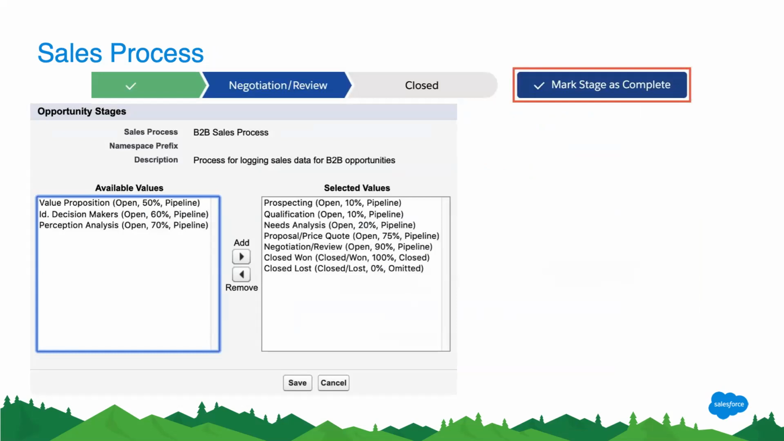Okay, let's go to the sales process, right? So for the sales process, here I have mentioned the opportunity stages. You can create any of the stages you like. So you can look at the screen. You have prospecting, qualification, need analysis, proposal, negotiation, closed won, closed lost.